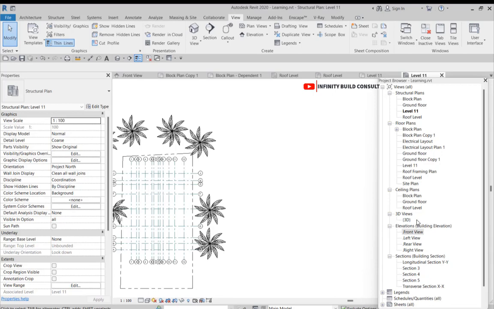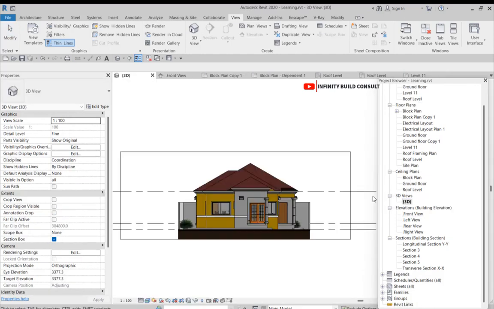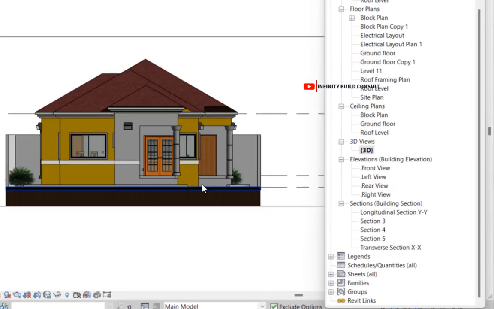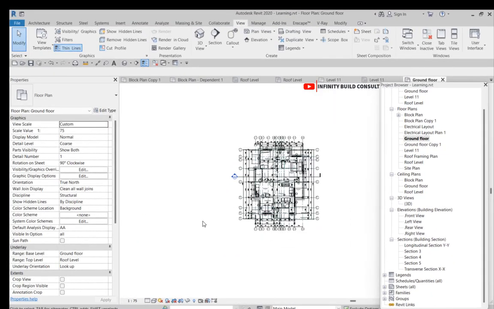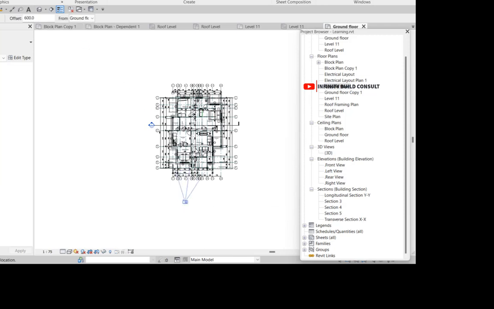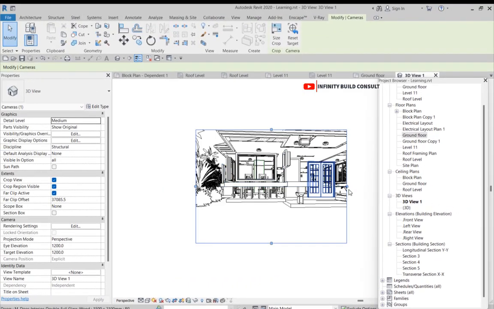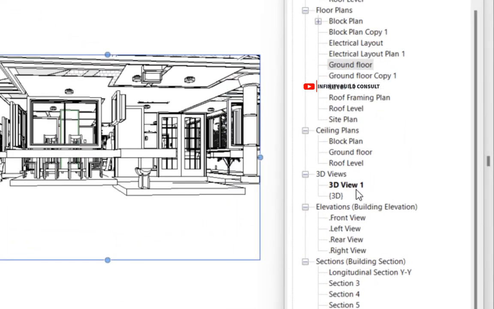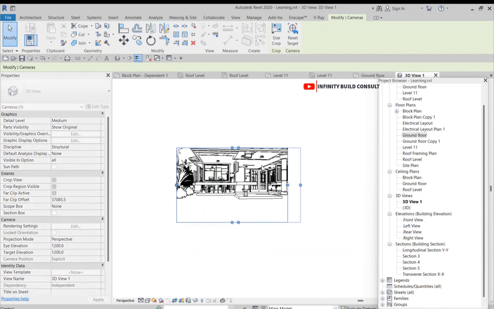So we also have the section area. Let's talk about the 3D. In case I'm in a 3D, this is how it can be seen, and in case I want a different 3D, I'm going to use the camera settings. I'll just do this camera view, and immediately I create this type of view, I can see it in the project browser as well, 3D view 1. So these are a few things I want to explain in the project browser.